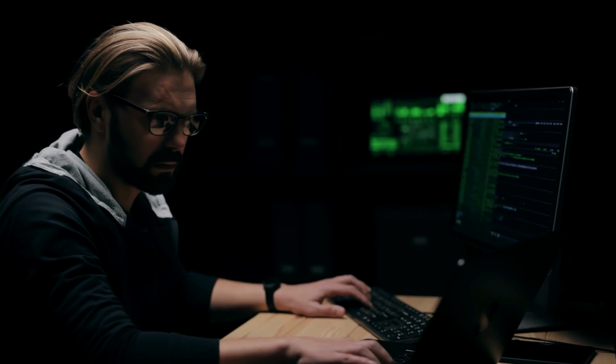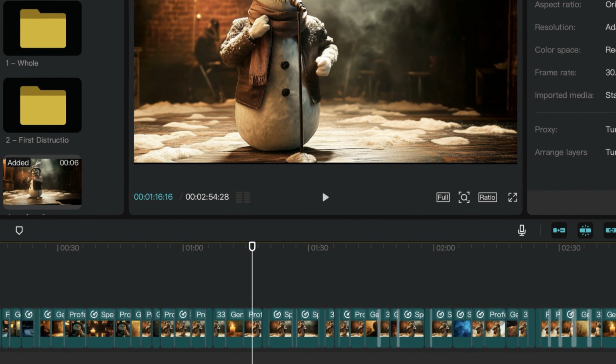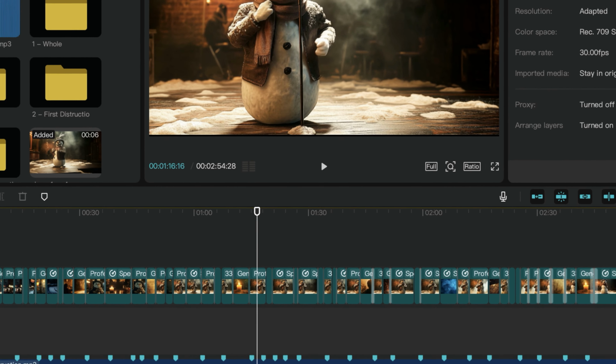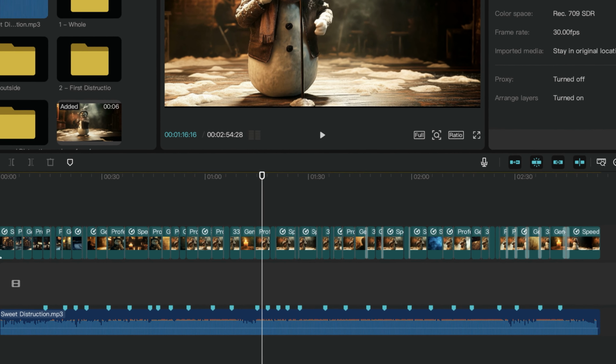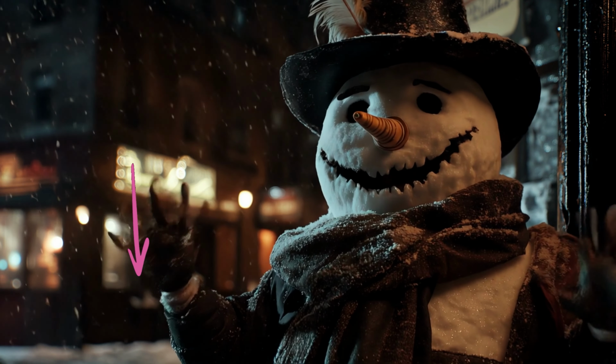So I had to resort to manually editing the shots. I used CapCut to adjust the scenes and align the lip sync as closely as I could, frame by frame. If you know of a good solution for animated character lip sync, please let me know in the comments.